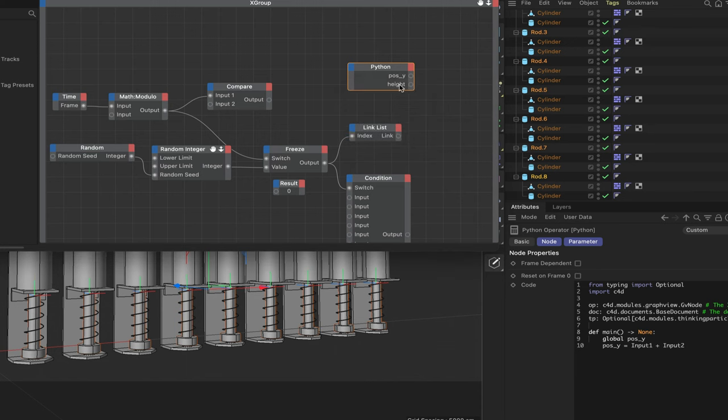Now the height will be used for something else, but the position Y is the one that we're going to be interested in first. So what we'll do is at the input stage add an integer, and we'll rename this trigger. Add another integer at the input stage, and this will be called frame.